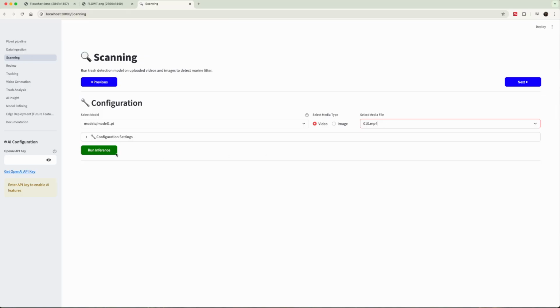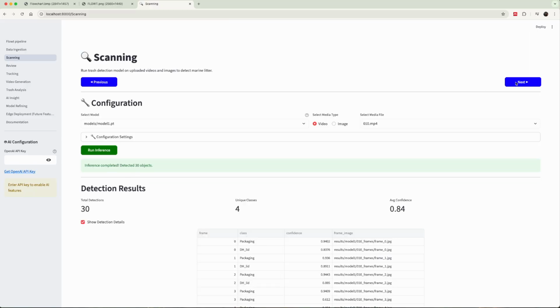Once the data is uploaded, we move to the scanning step. This is where the AI model scans through each frame of the video and automatically detects floating debris. In just a few moments, you can see where and how much litter appears across the video.